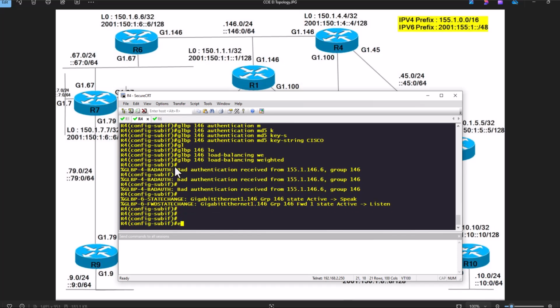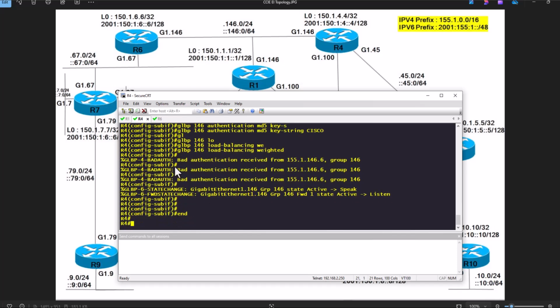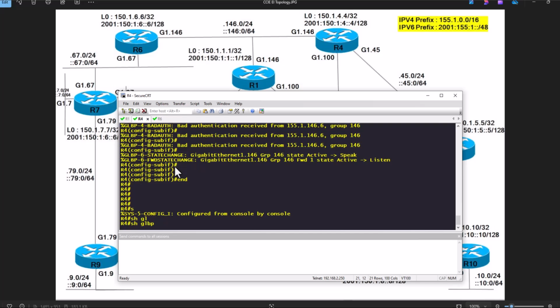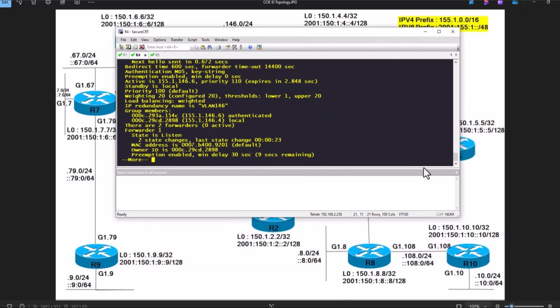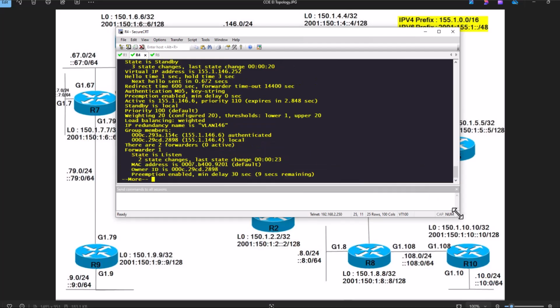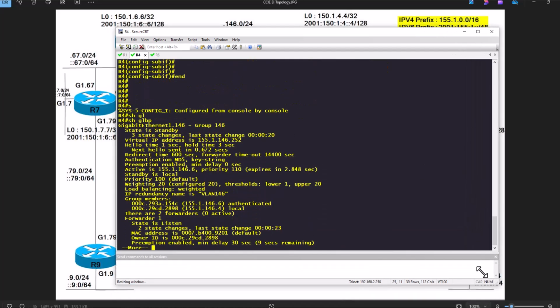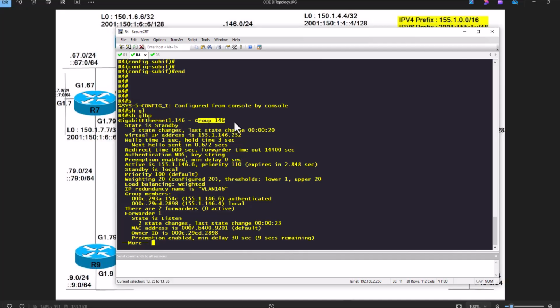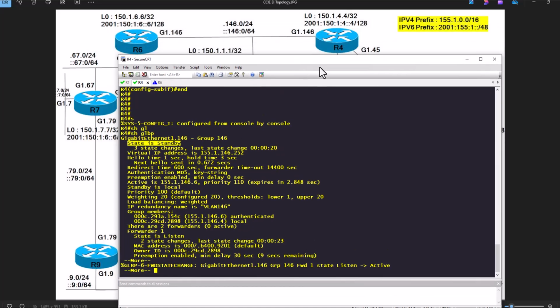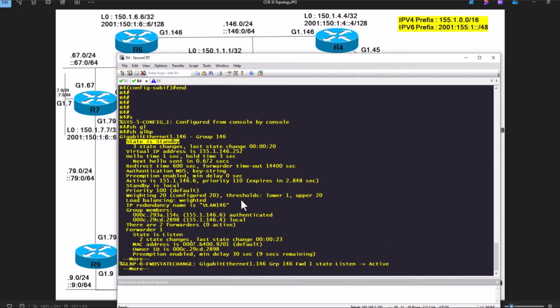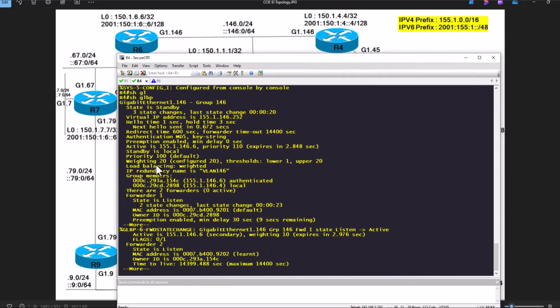So if I go now and show GLBP, as you can see, it shows the group number and it shows the state is standby, because the active virtual gateway is now R6 based on the priority that we have set.